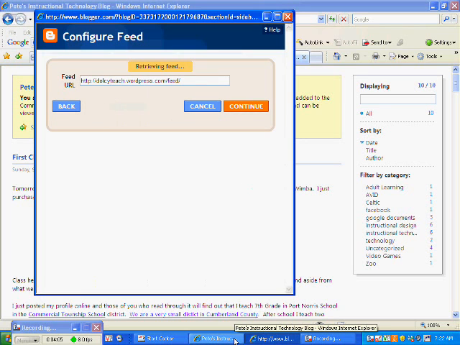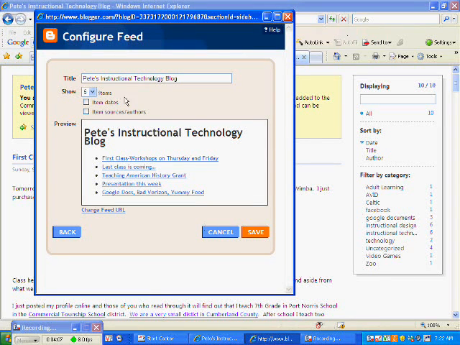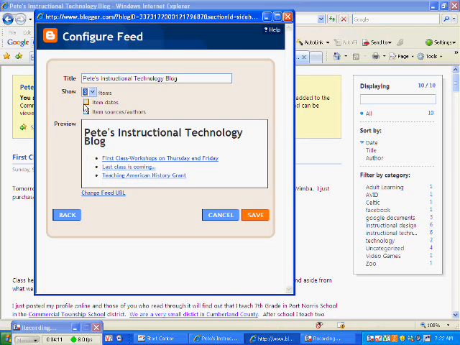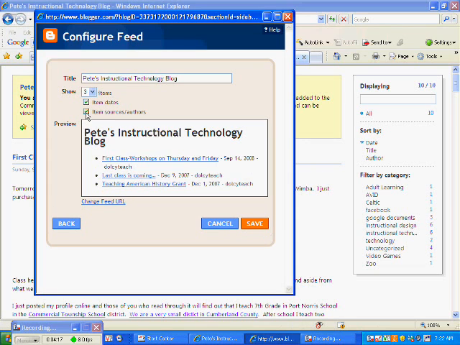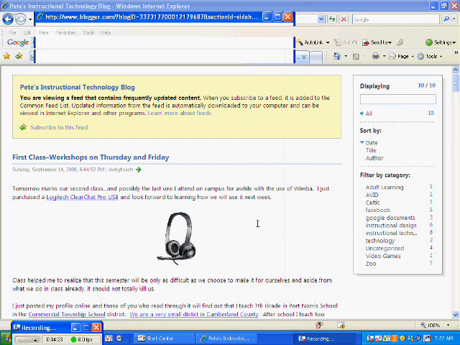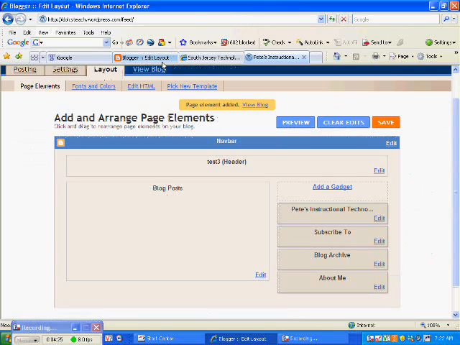Click continue, because I'm doing my gadget, and it finds Pete's. I didn't type this in. It just found Pete's blog in his feed. I want to have maybe the dates, three items, his last three items he's posted, and the sources, who's posted them, because other people can post to your blog. And I'll click save. All right, I'll go back to my blog, and now Pete's is over here in my kind of customizing structure, and I'll click save and view blog.